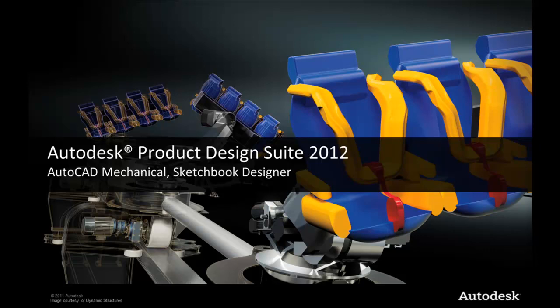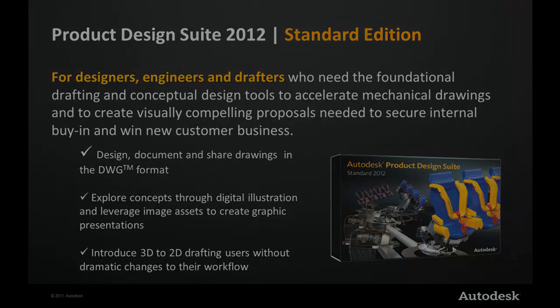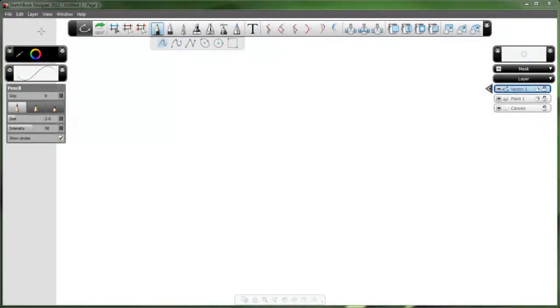Let's talk about Product Design Suite Standard. There are several high-value workflows in this suite that give users flexibility, allow better partnering, and ultimately deliver the type of ROI you'd expect when using an Autodesk Design Suite. First, let's look at a Sketchbook AutoCAD workflow.